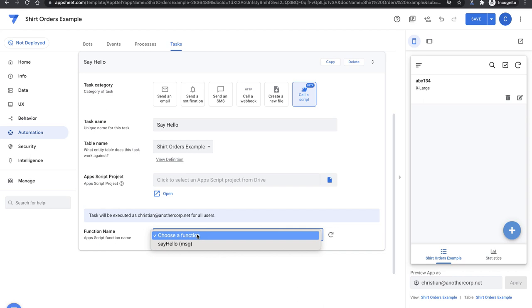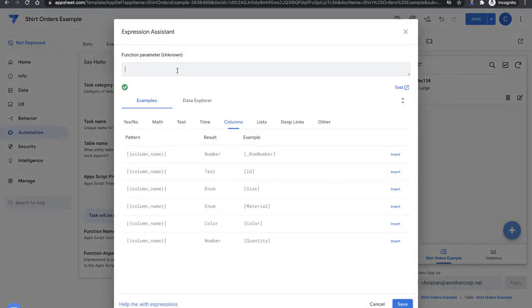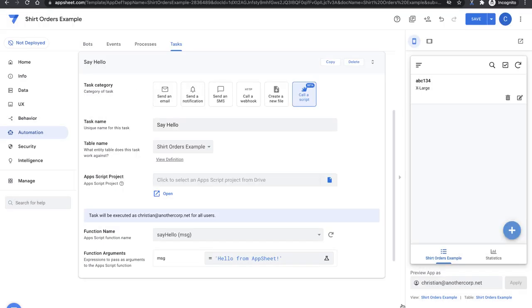And then I choose the function. And I can just put in a message here. Incidentally, I could also insert the various other columns, but I'll just keep it simple for now. I'll hit save, and I'll save my application.